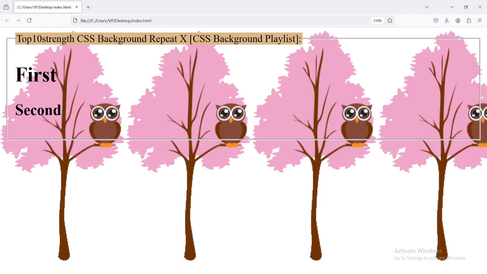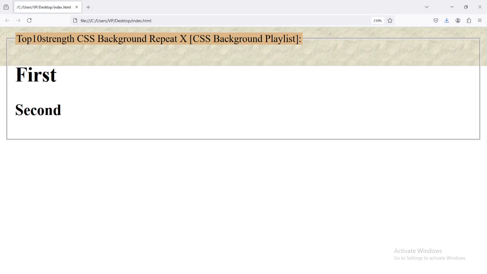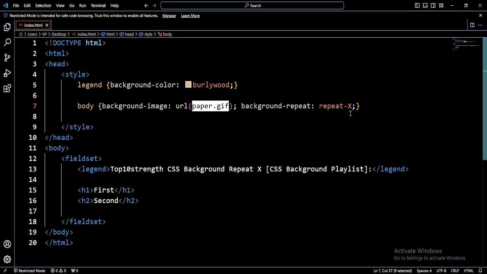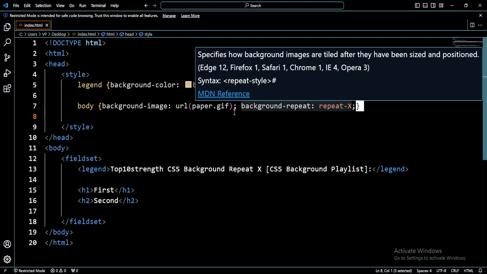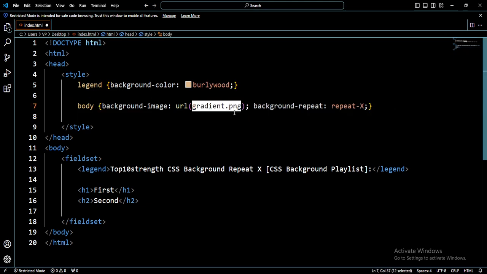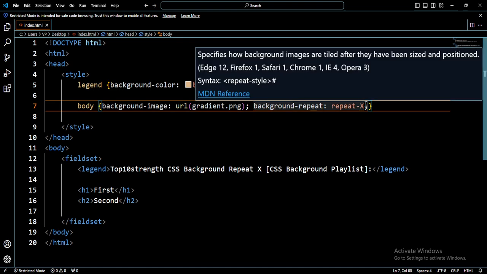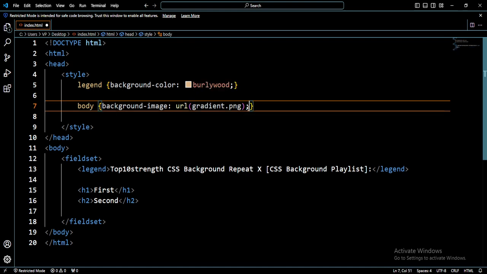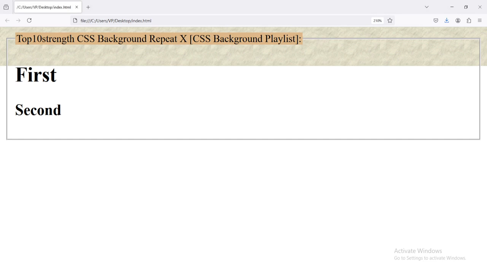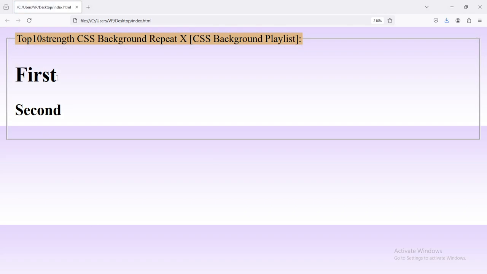Let's reverse this back. Can you see? Because this one is a very small image, that's why it repeats from the left to right. Definitely you should know that. Let me bring back my gradient picture. That's why by default, when you don't specify this repeat X, you are going to see that the image aligns from the left to the right, and it jumps to the bottom.